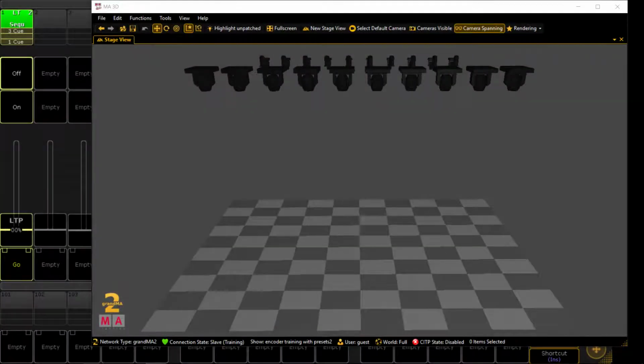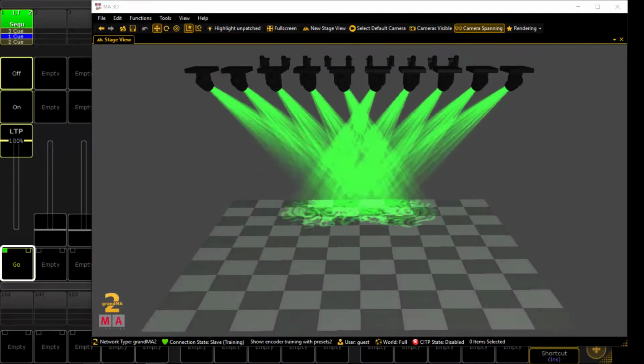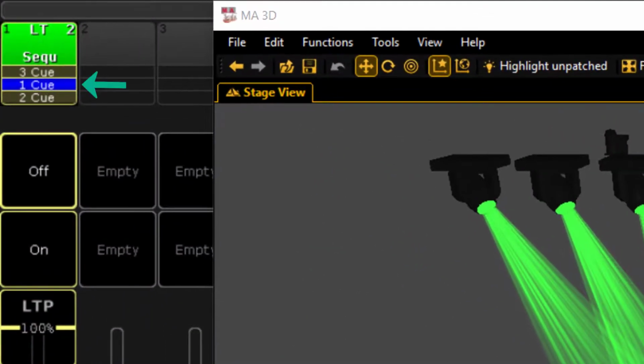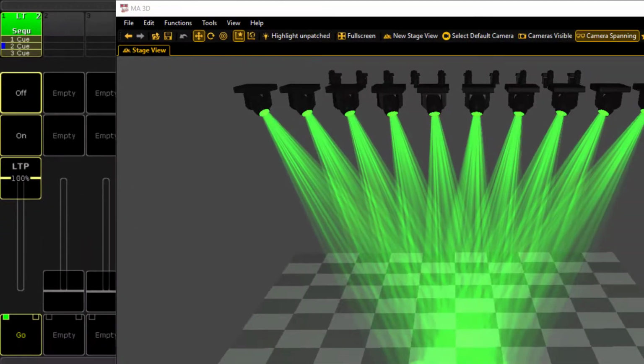At the bottom you have a go key. This will advance you through the cues. You can see at the moment we are on cue 1. Cue 2 is the next cue. I press go, it plays back cue 2.